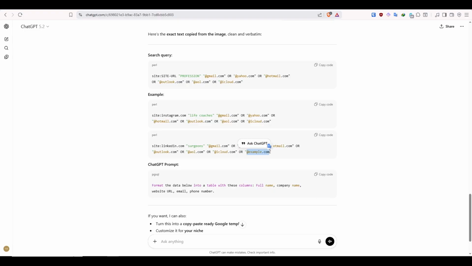For example, if you want your own custom email, like a company that you're trying to target, they have their own company email. You put that company email over here. And this is like a prompt that we have. This is the format data into a table with columns like full name, company, and stuff like that.